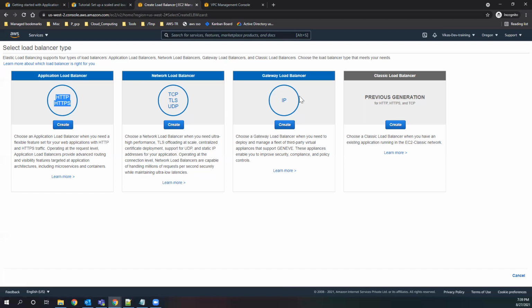We have a new load balancer, which is very recent. That is for third-party virtual appliances. So if in your company you are using any third-party virtual appliances, you can use it. If you need more detail, you can click on this one because this is a very recent addition. In fact, I have never used it, but you can go through it. If you have any doubt, probably I can help you on that.